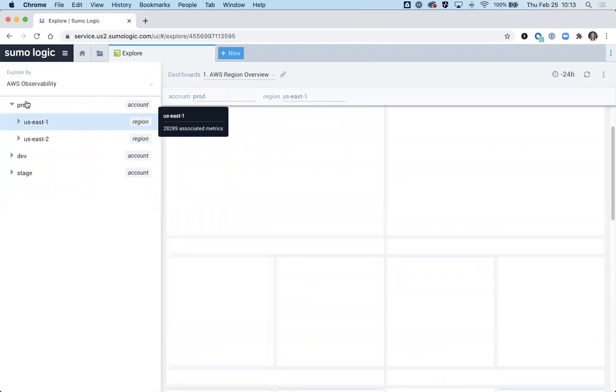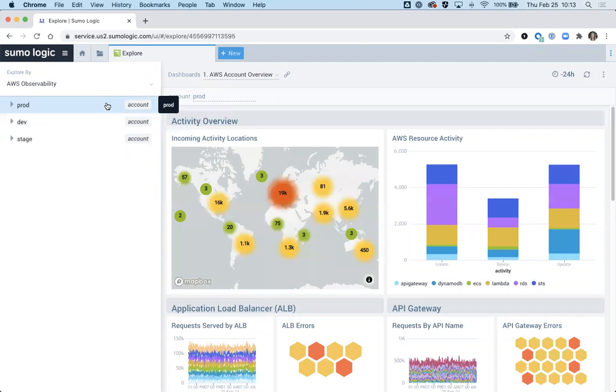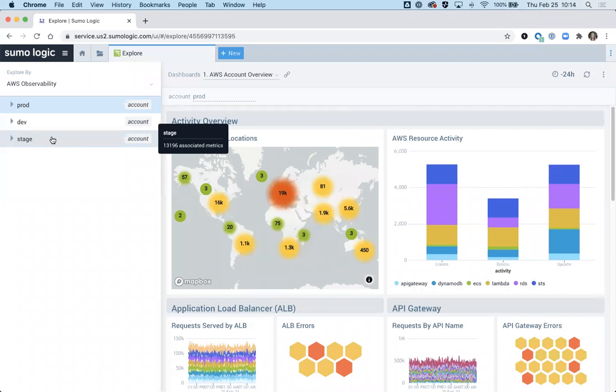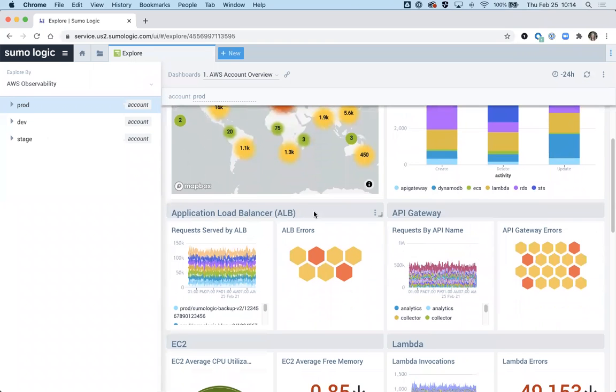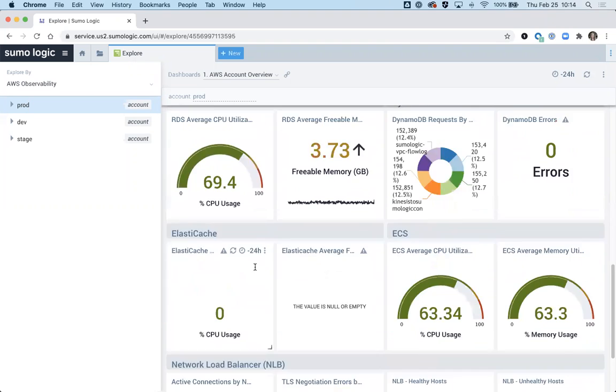So let's jump back up to some of these higher level views. Here we have a complete overview of my entire production account, my production AWS account. Here we have it broken up by prod, dev, and staging. Oftentimes our customers have many, many more accounts than this, but it allows you to see them all in one unified view. And now I'm getting rolled up information across all of the services that we're looking at here. So I can get some highlights about application load balancer, API gateway, EC2, Lambda, DynamoDB, etc.